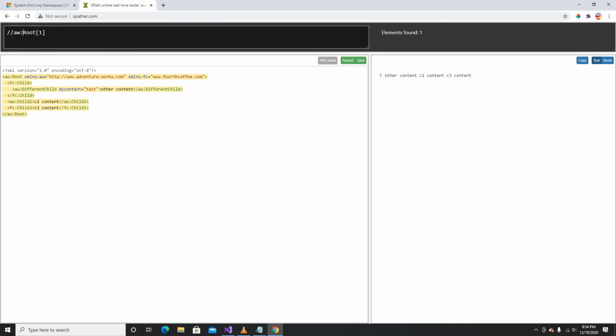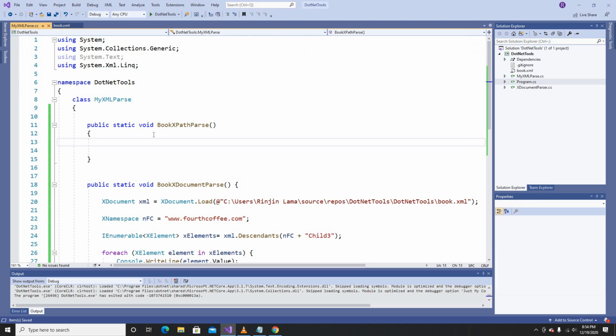So here I use this XPath and it's selecting all my XML. It's AW root 1, which is selecting my root, AW, and root 1 is basically specifying the first of it. Okay, this is how we can use it. We can also go down to FC, so I also use the FC child. Okay, now it's selecting my FC child here. As you can see, it's selecting my FC child, and here I can also see my element content. So we could use this tool in a .NET program right here using XPath.